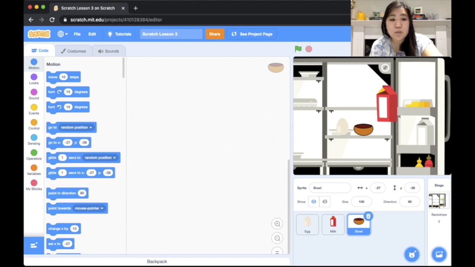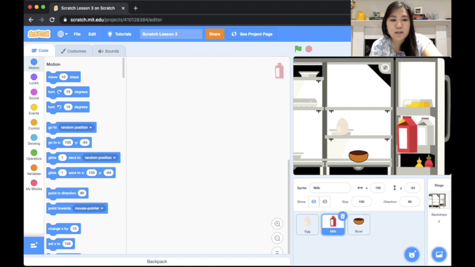And I'm going to put these where I want them to start. So I'm going to drag this bowl to this area front and center down here. I'm going to move our carton of milk to the refrigerator door where there's already another carton in there. And lastly, I'm going to move my egg to the top left where there's a carton of eggs. But you'll also notice that this egg is very large for this carton of eggs, and this bowl is very small to mix our scrambled egg mixture in.